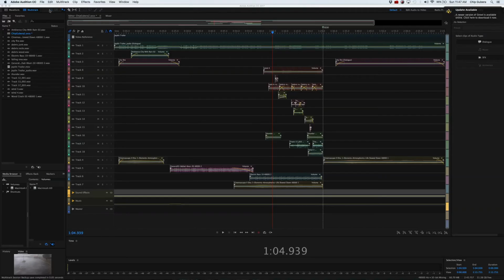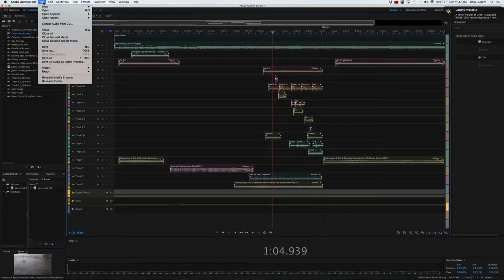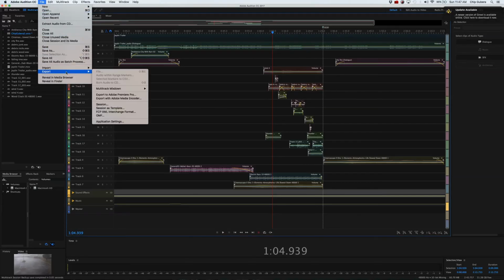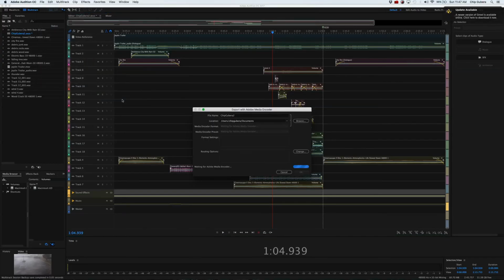So what we do is we go to File, and we go down to Export, and we go to Export with Adobe Media Encoder. Now what's going to happen is Media Encoder is going to open and it's going to run in the background. So we're not actually going to do anything with Media Encoder. In fact, we are going to do everything on this window right here. Right here it says waiting for Adobe Media Encoder. So Media Encoder should be opening up. And once it's opened up and ready to go, we should be ready to render out.